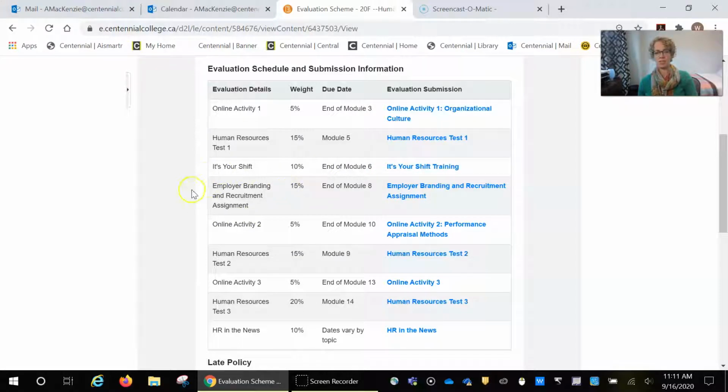We have one assignment that is surrounding employer branding and recruitment and job postings, which is due in Module 8. That can be done individually or in a partnership or group. We'll talk more about that later.